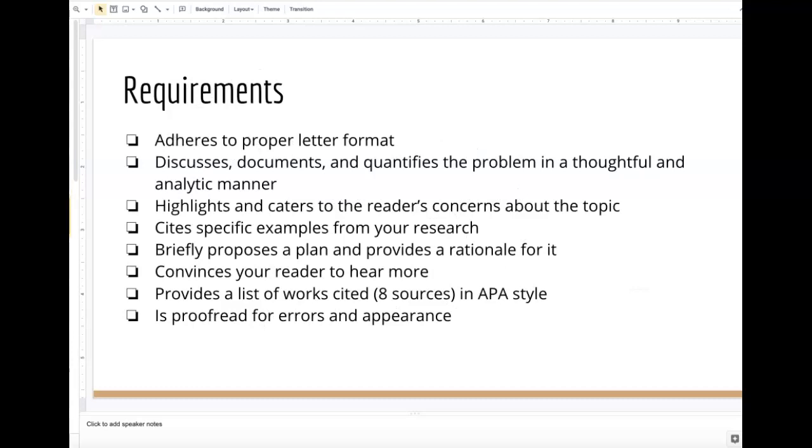All right, so just continuing with some of the requirements for that midterm sales letter. It should adhere to proper letter formatting. I'll go over that in a few slides. It should discuss, document, and quantify your problem in a thoughtful and analytic manner. I oftentimes will have students who just kind of summarize the problem. The key thing here is that you're analyzing it and really taking it a step further regarding your interpretation.